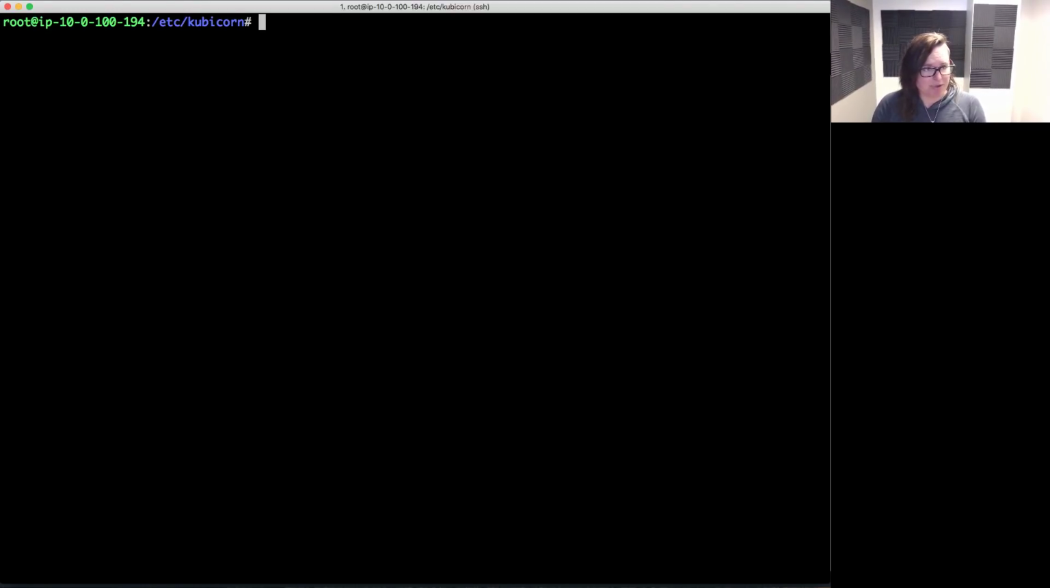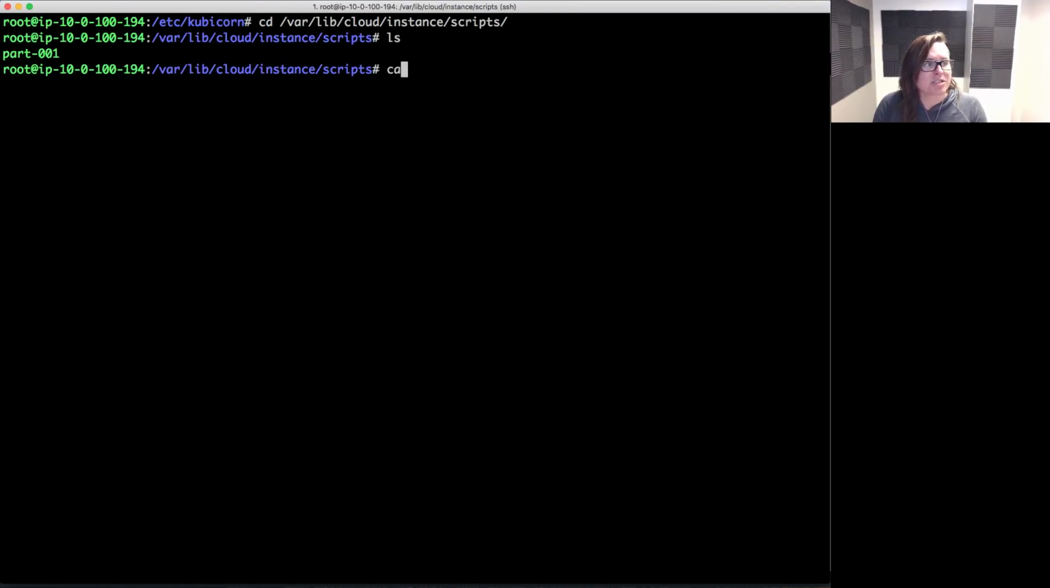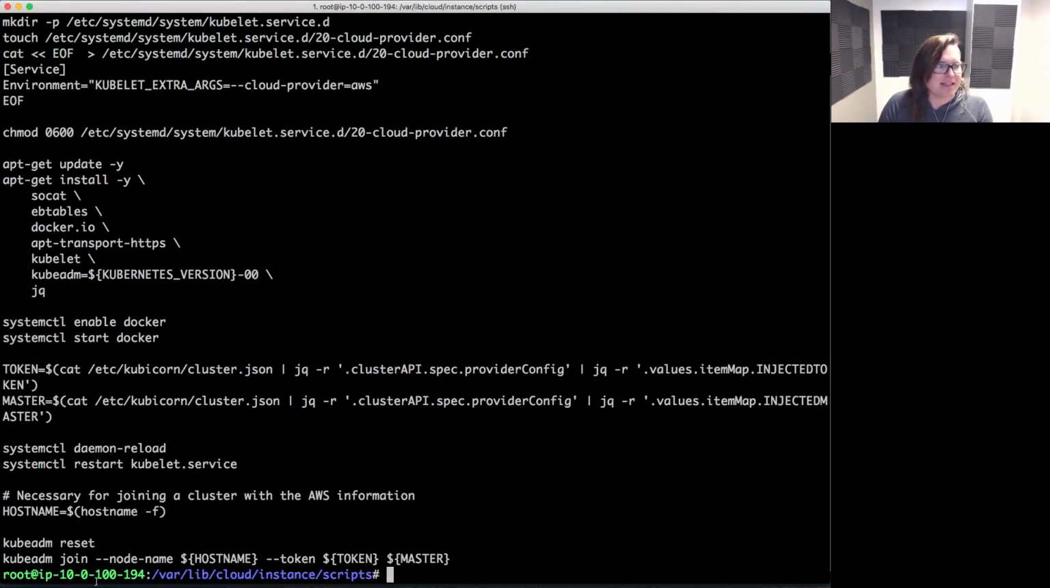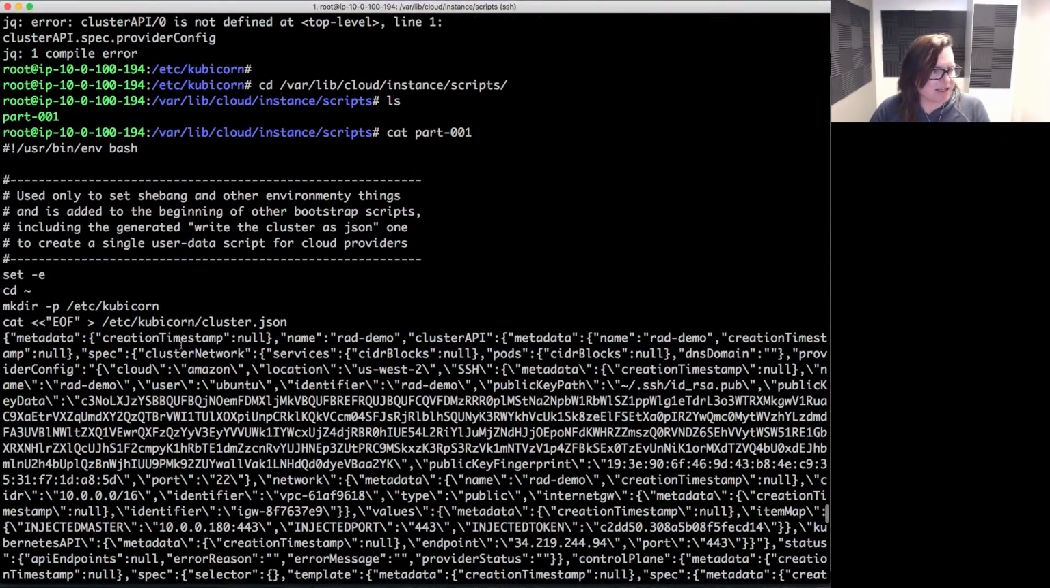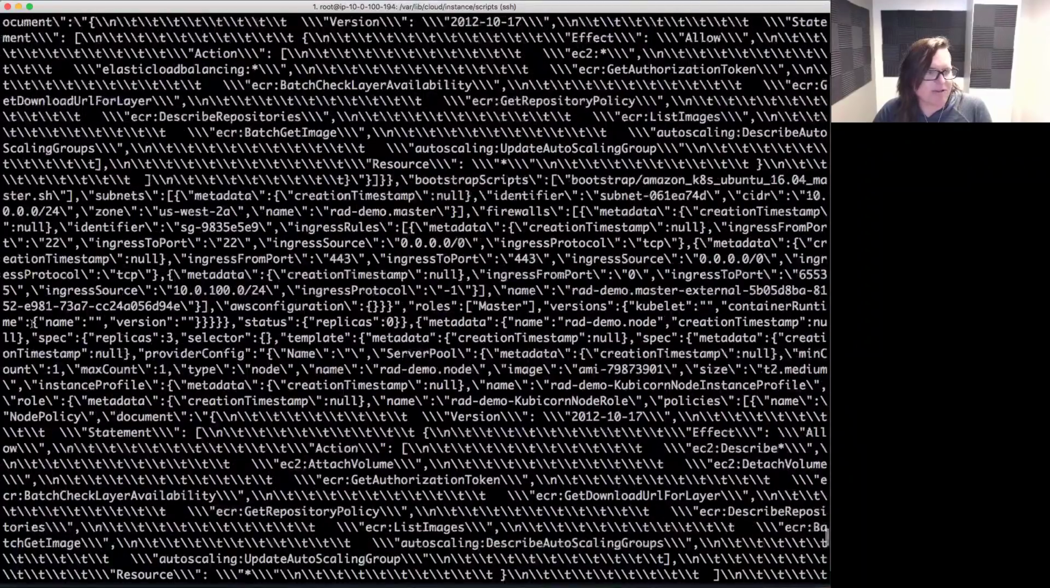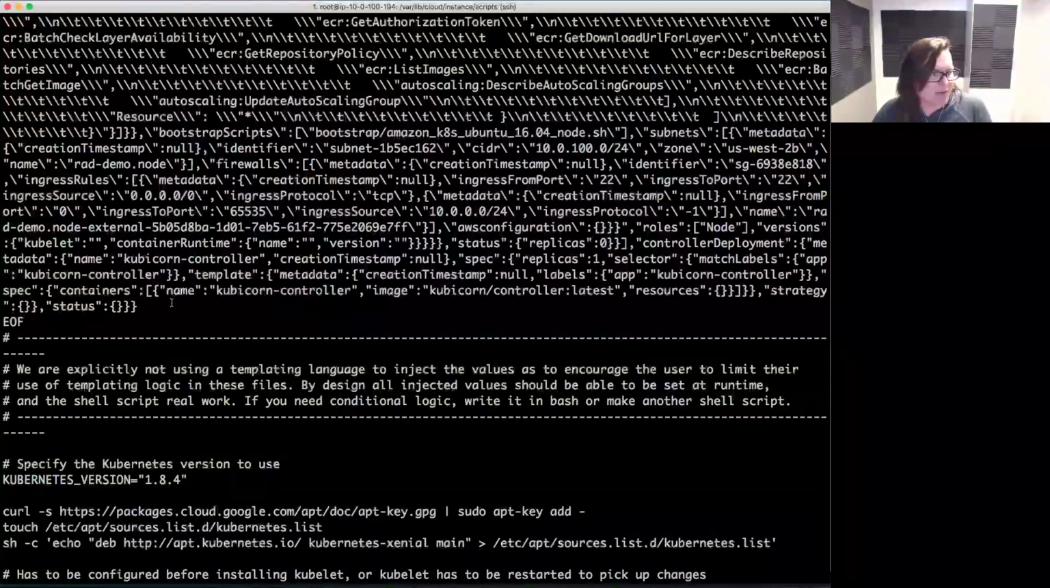We can see an example of this in this directory. Let's see if I get this right the first time. Var, I think it's var lib cloud instance scripts. Yeah. So if we cat out this part001 file here, this is the bootstrap script. That's got the etc Kubicorn cluster.json. It actually cats it here, cat EOF, and it'll cat it to that file we just looked at.